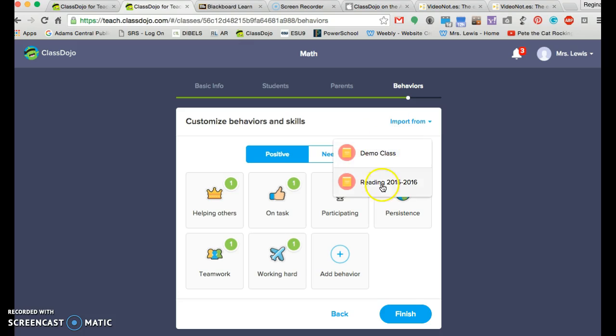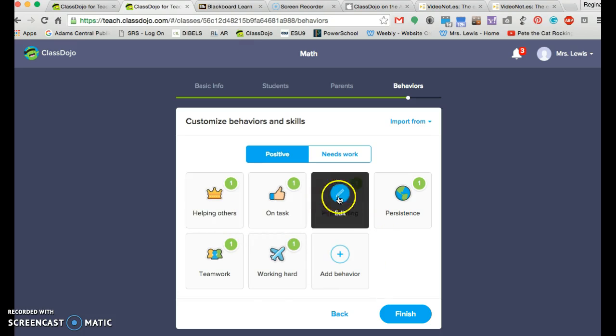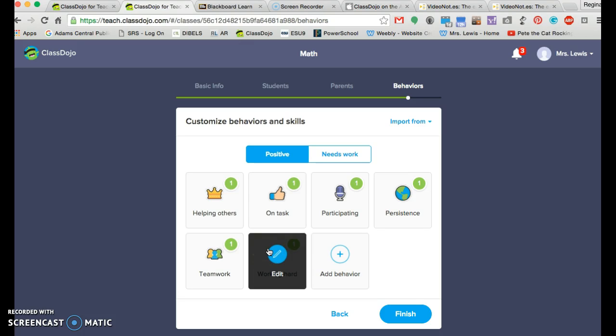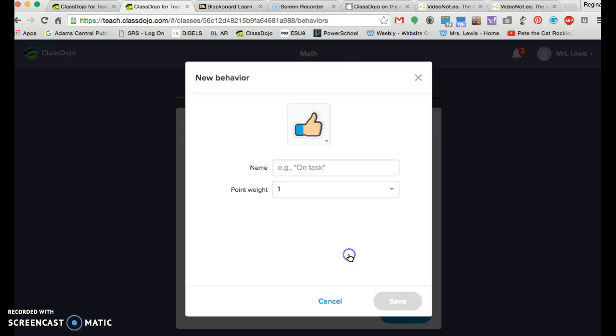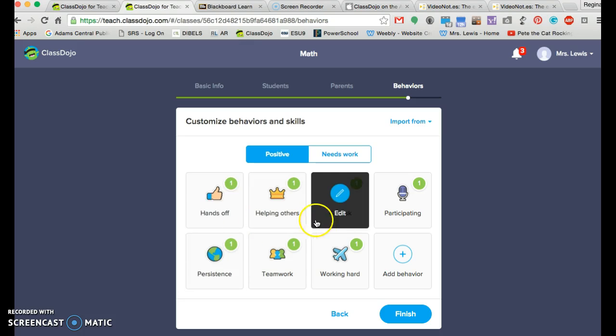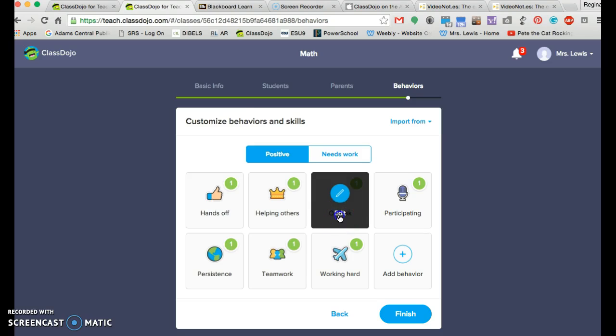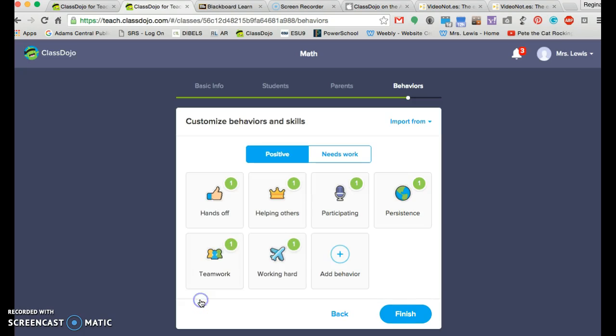Here's a tool you can import from different ones. So I've got my reading class behaviors. I can make them mirror my reading class to my math class. Or if you want different ones, these are the 6 that are automatically set up, but you can add your own. Let's say we want to add a behavior of hands off other students. We save that, and it adds it here. So we have helping others, staying on task, participating, being persistent, using teamwork, and working hard. If you don't want one, you just click it and delete. So we don't want the on task. You can delete that one.